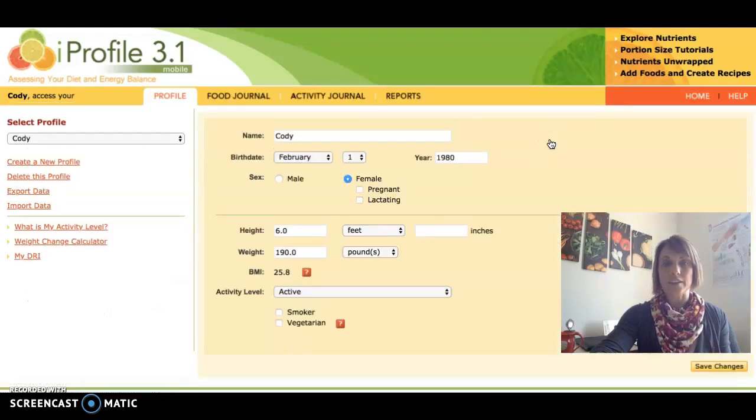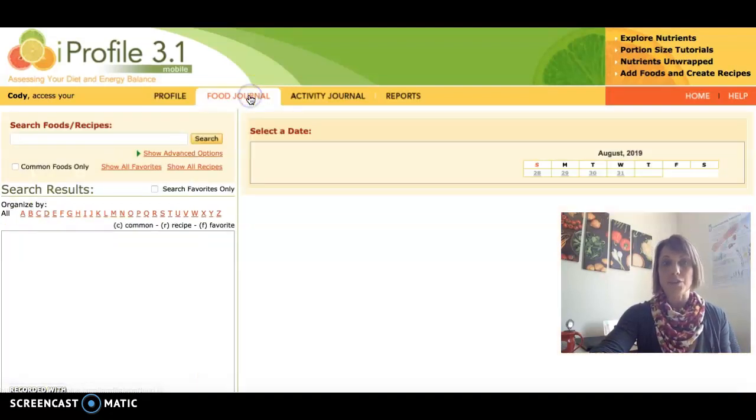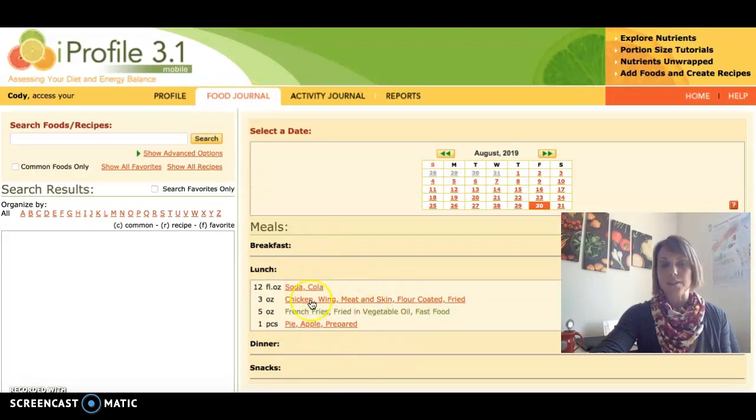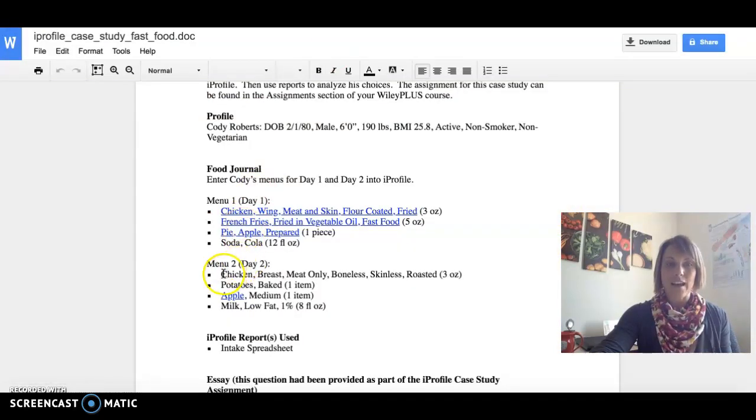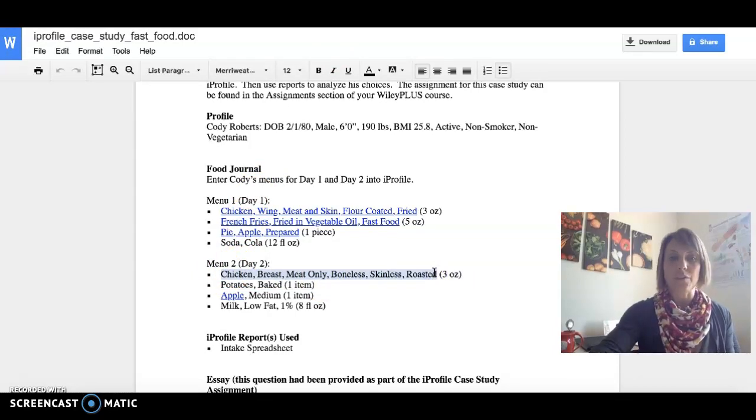Here is where you're going to click on the profile. You're going to enter Cody's information. You're going to then go to the food journal and enter the foods as I did in class today. Then you're going to go to the next day and go back to Cody's case study report and start to add in the foods from the following day.